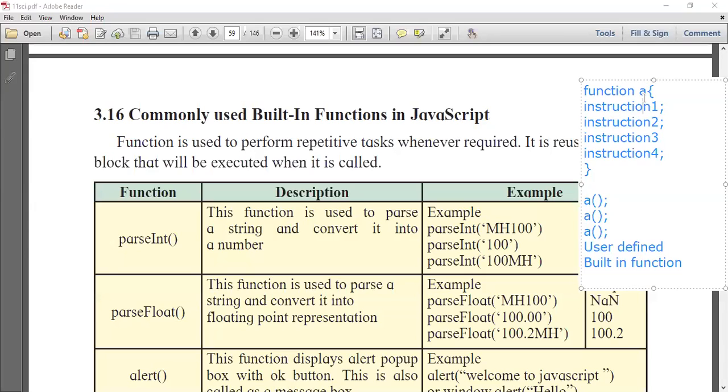And what is a built-in function? Built-in functions are such functions which are already defined in JavaScript. You don't have to define them again. When you are using JavaScript, when you open any program in a web browser, the functions automatically execute the number of instructions written inside the JavaScript program. You don't have to write the definition of those functions.